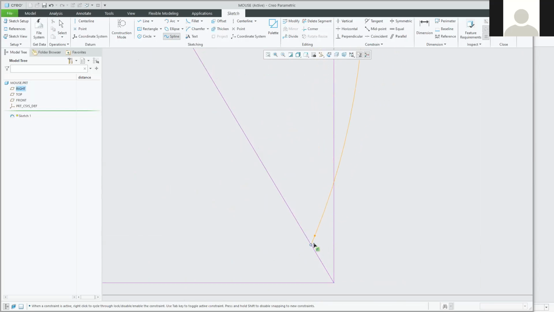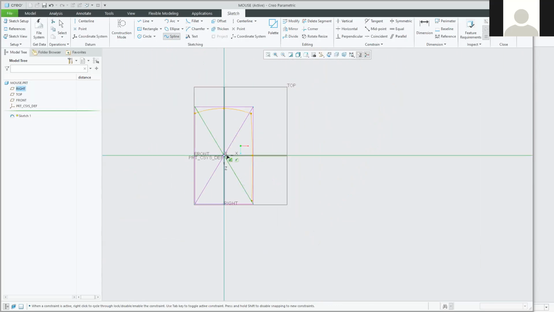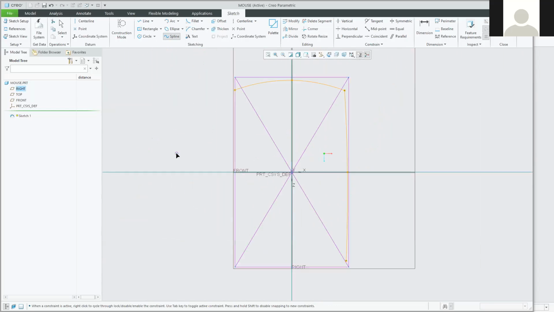I'll probably drop that there. And then hit escape again. So that's the second one. So that's the other edge that has very, very subtle curvature to it at the moment. Not too much at all.